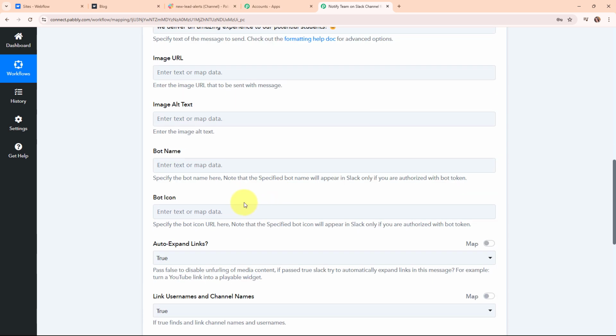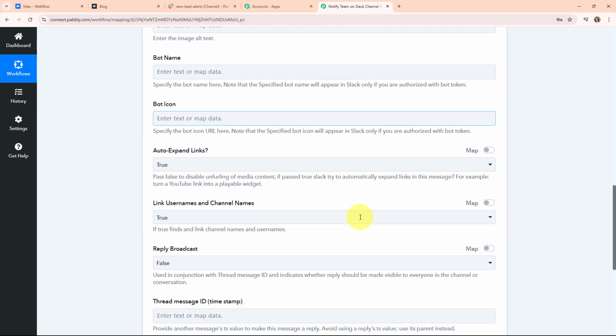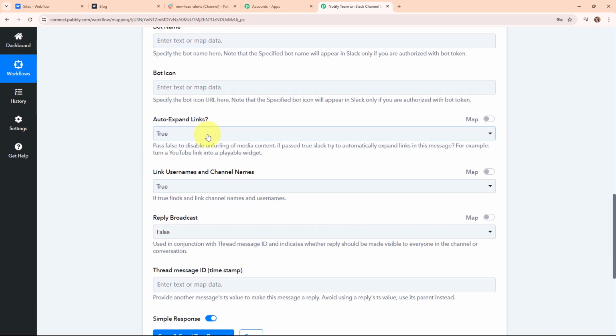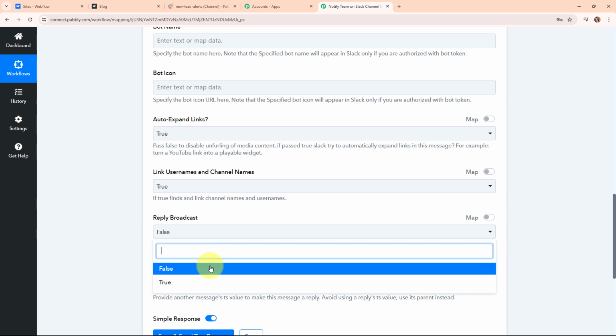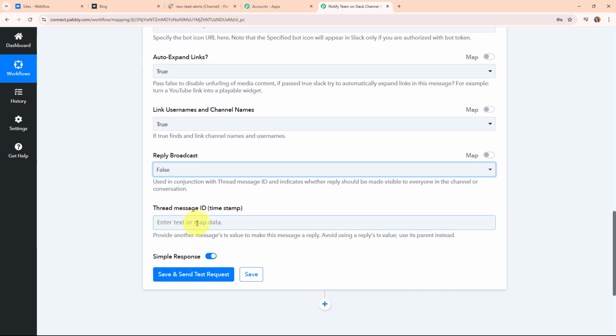So now moving forward, here it is asking me for the image URL, alt text, bot name and the bot icon. These fields are not required, so I'm going to leave them blank. But if you want to add any other detail, then you can do it as per your need. And then for the auto expand links, I'm going to select true, link usernames and channel names true, reply broadcast false, and here it is asking me for the thread message ID. Again this field is not required, so I'm going to leave it blank.